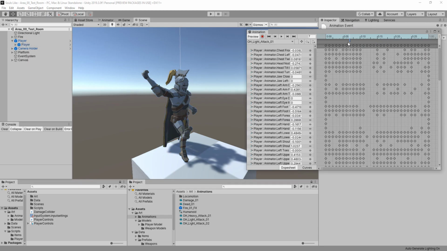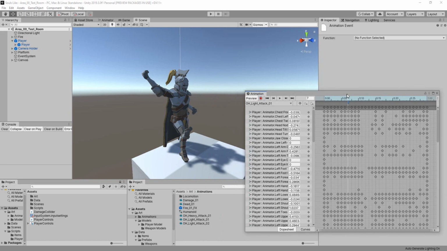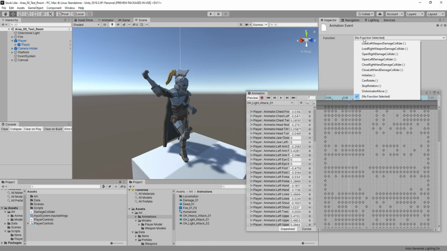We're going to hit add animation event, and then you're going to see a little window over here. You see the animation event, no function selected. We're going to hit OpenRightDamageCollider. And now in the future, we're going to make a method to select either right or left depending on what hand you're using to attack.